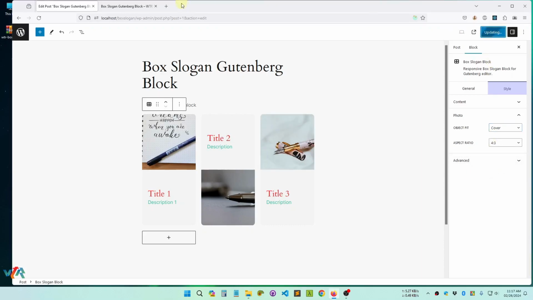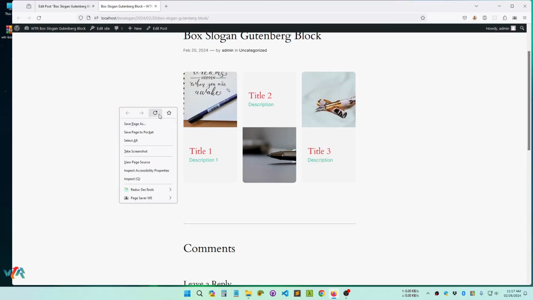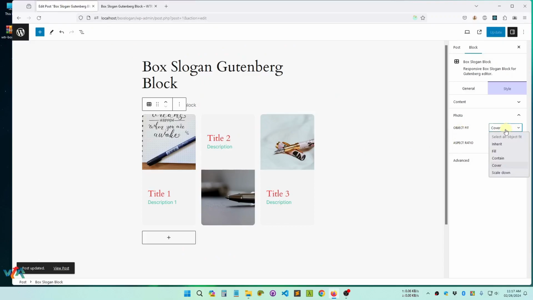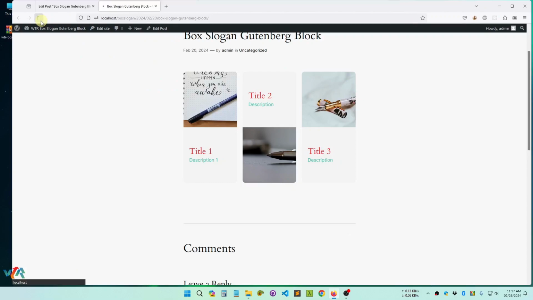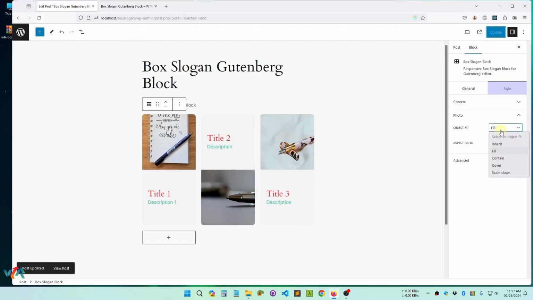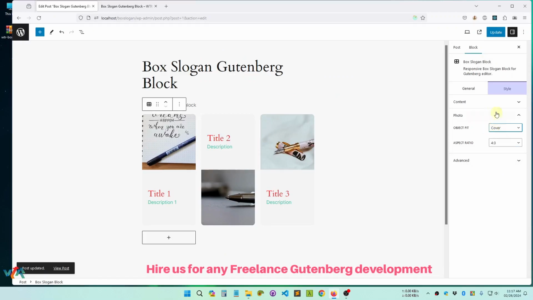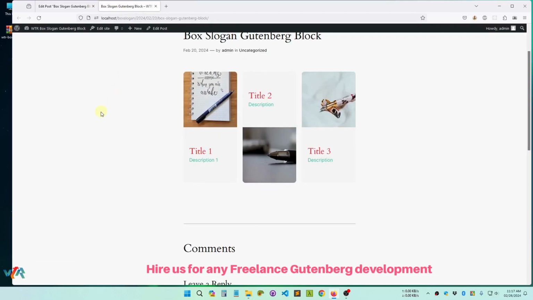If I save the post and inspect the website, you can see for fill it distorts the image a bit, but cover is best suited for the image.